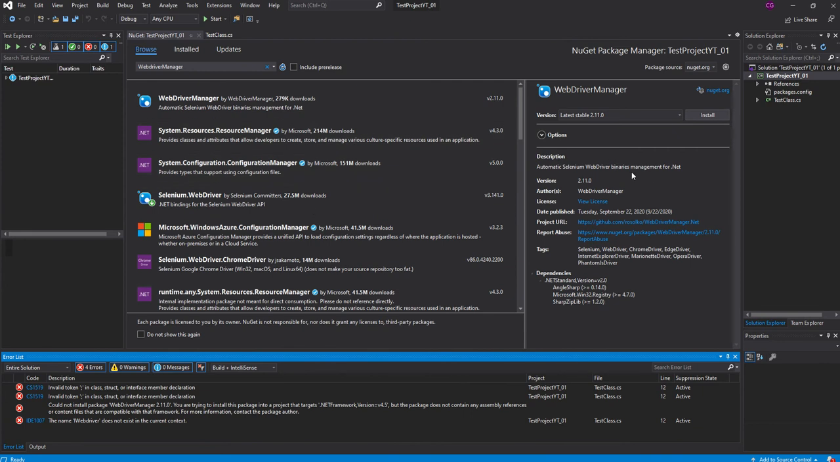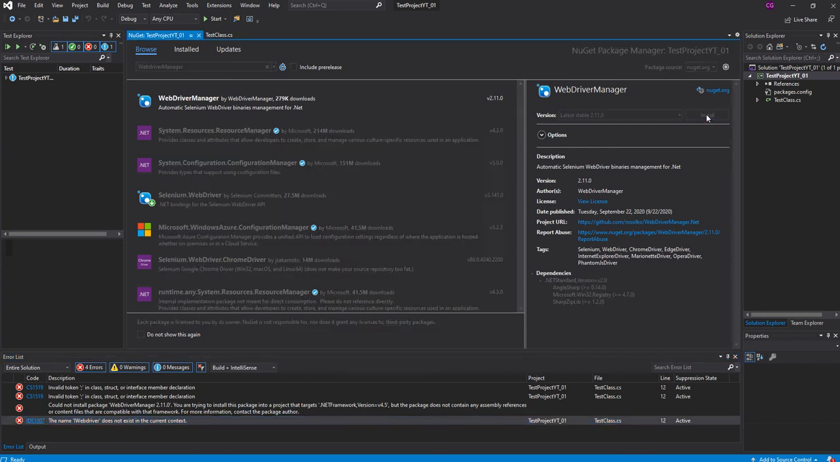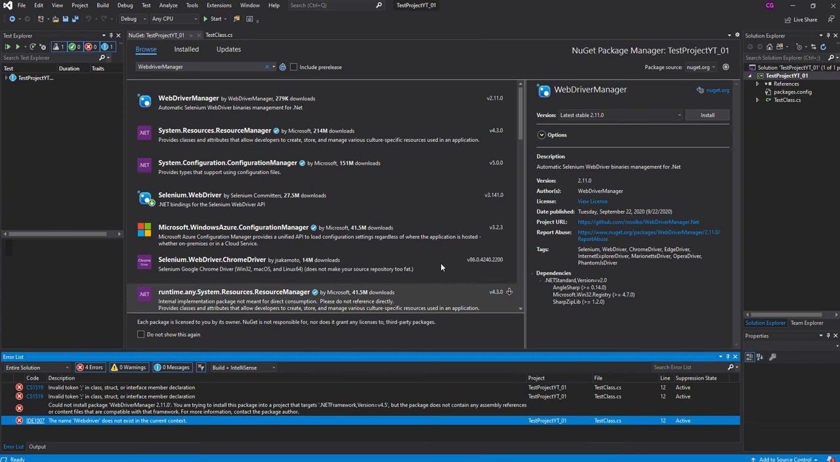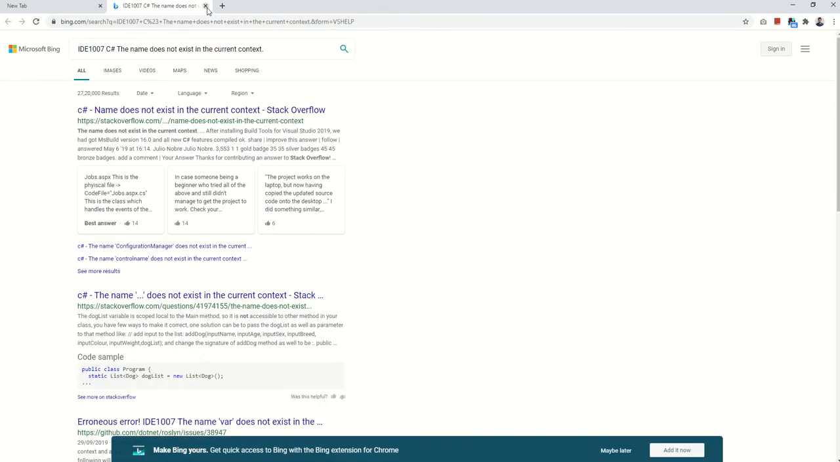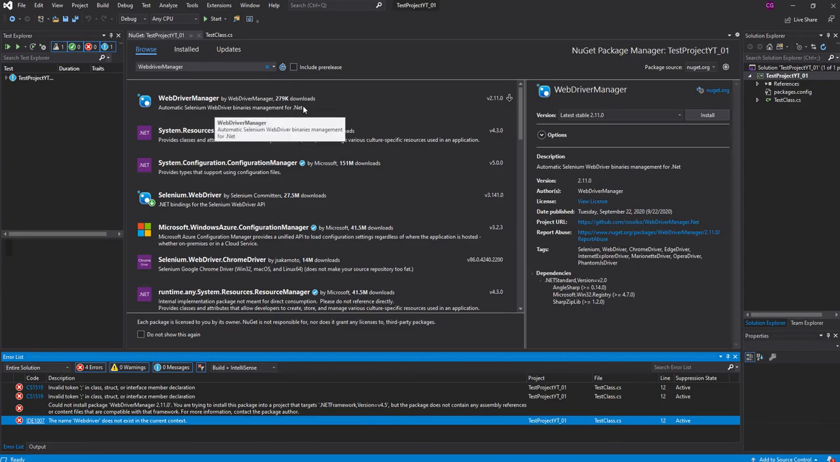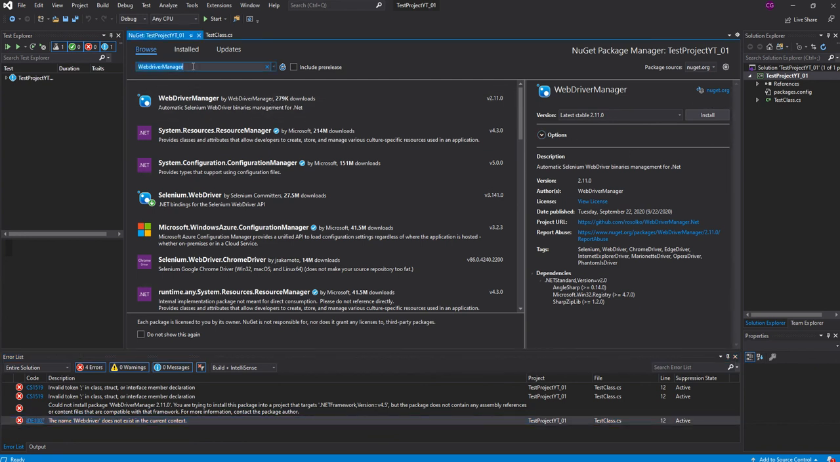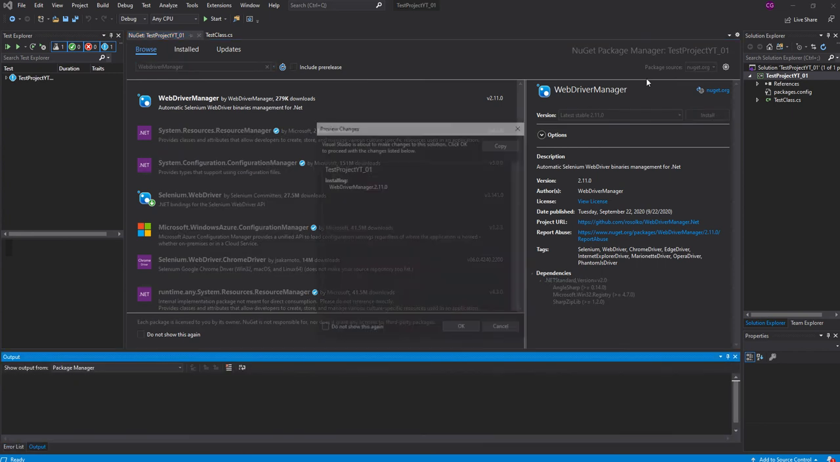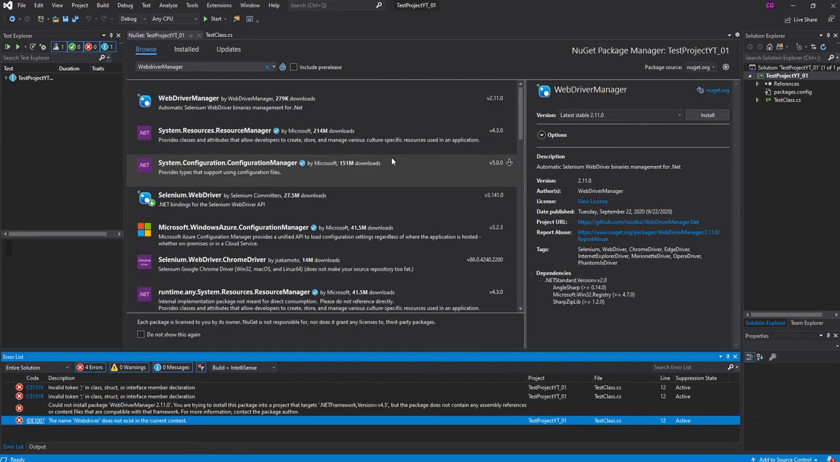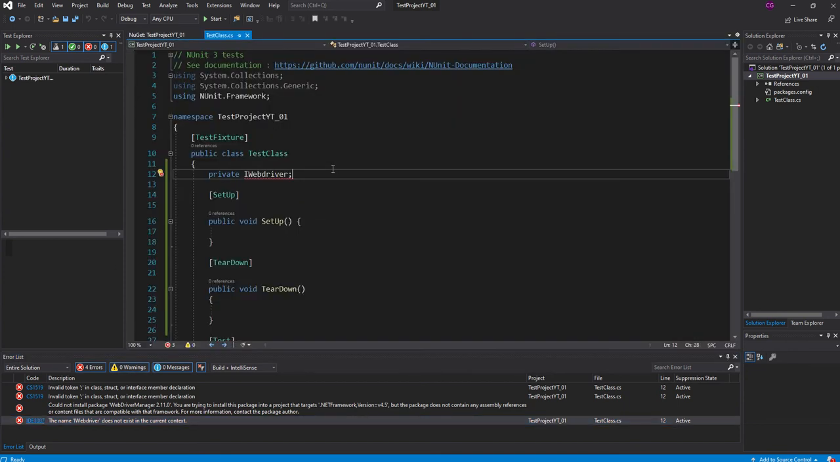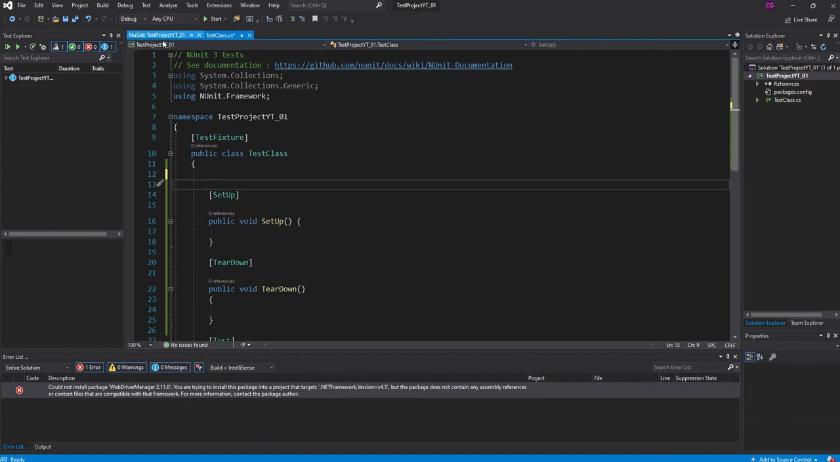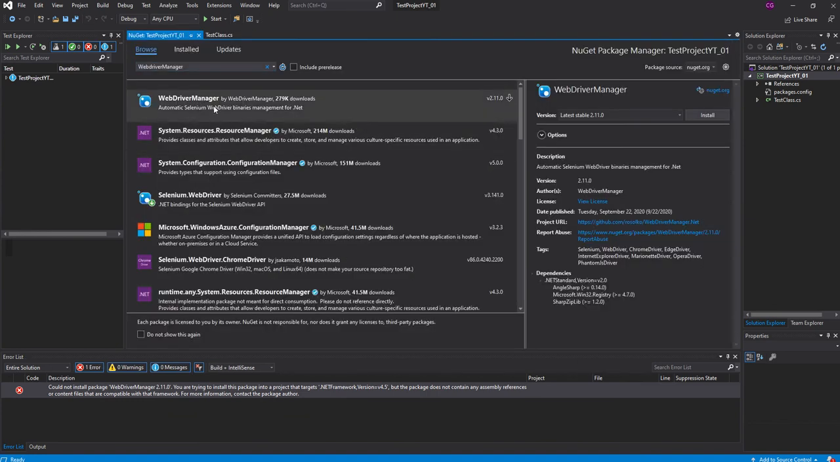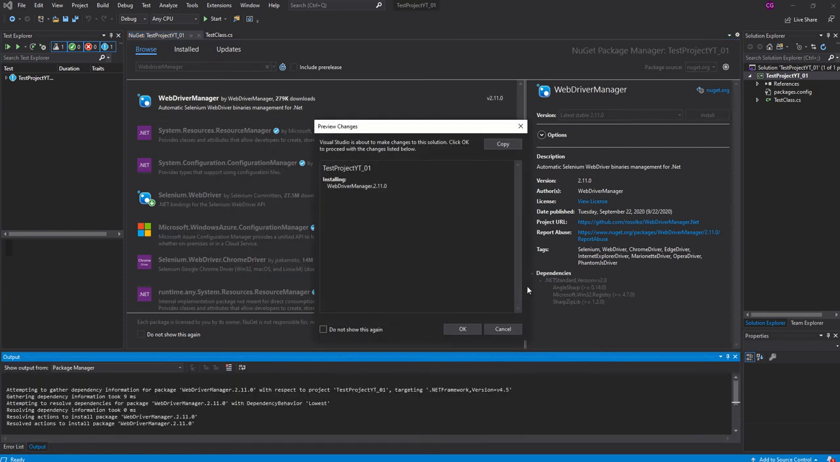And I guess, okay, invalid token. Okay, that's okay. Yep, hit okay. The name IWebDriver does not exist in the current context. This is interesting. WebDriver Manager. Okay, something is wrong it seems, or maybe I'll try again. Changes. Hit okay. Is it creating a problem? Let's go there and install. Okay.